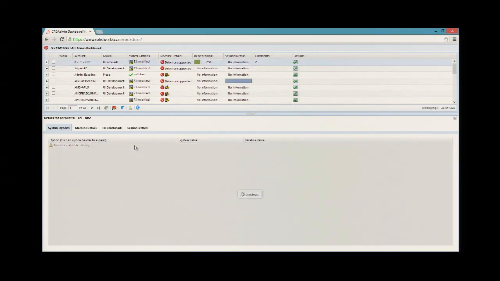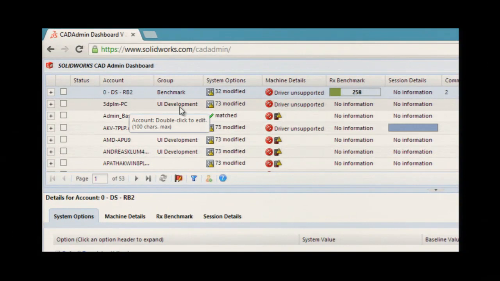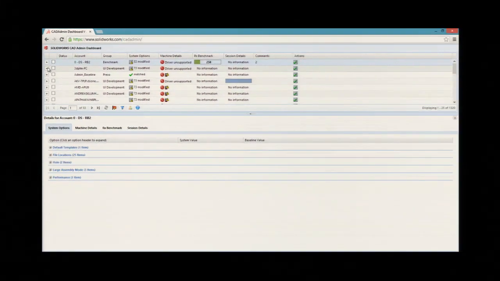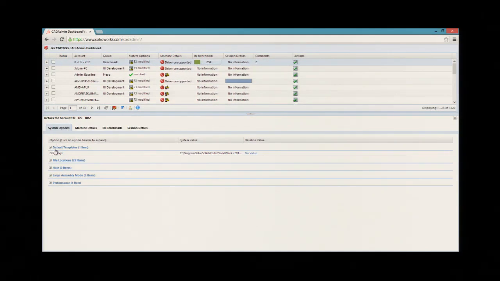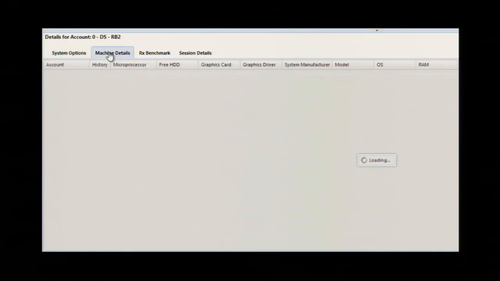So this is the CAD admin dashboard. At the top, you have summary information so that you can get a quick heads-up view of all the machines in your system. You can see that it's paginated. On this particular one, we have 53 pages of machines. And there's also a quick drop-down to get hardware information for that specific machine. The bottom portion gives you detailed information about your options, your machine details, your SolidRx benchmark, and session details. And it's organized into tabs.